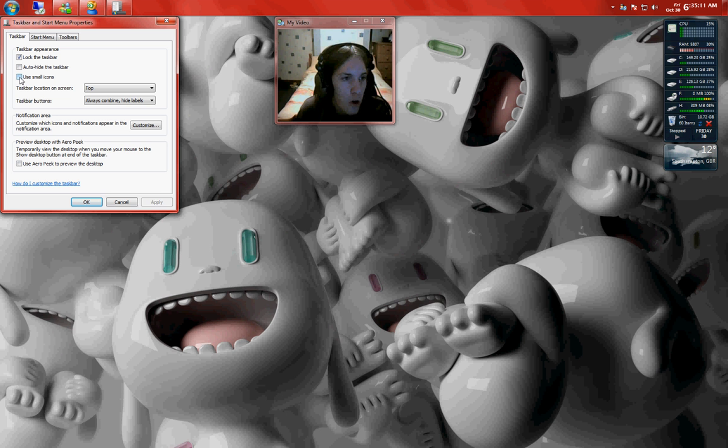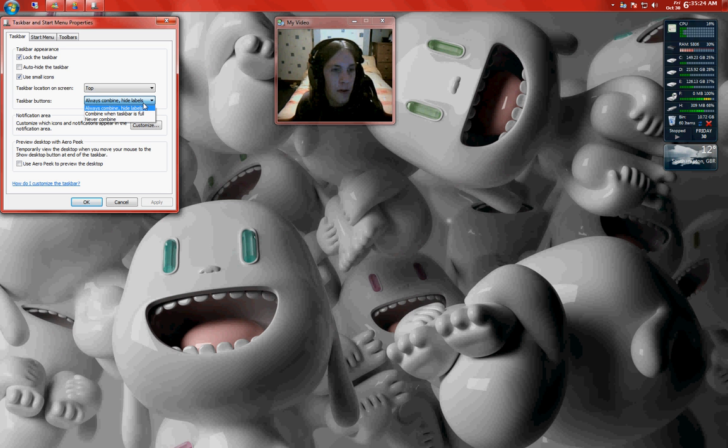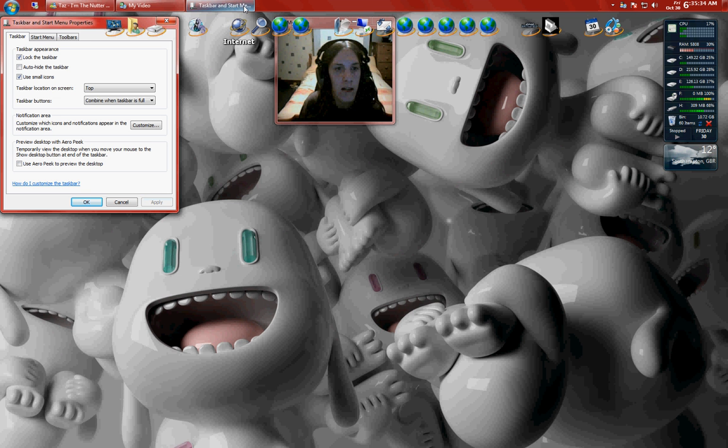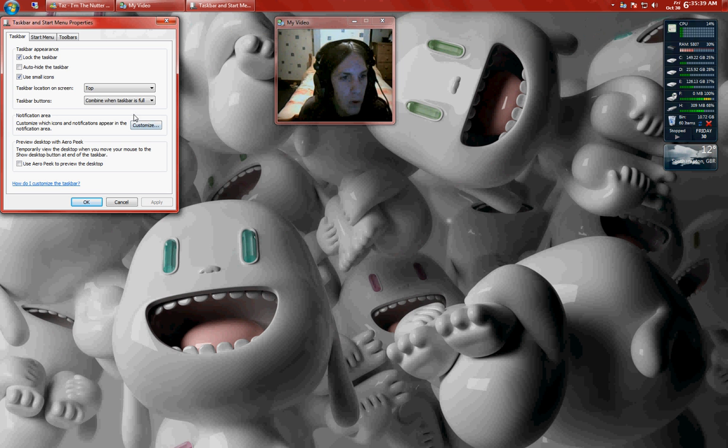The use small icons tab here will allow you to make the smaller icons, and that will reduce space and give you more space for your screen. Down here you have always combine and hide. Combine when taskbar is full. This will mean that they will look like this, and then when the taskbar is full of them, it will shrink down to them little blocks before.